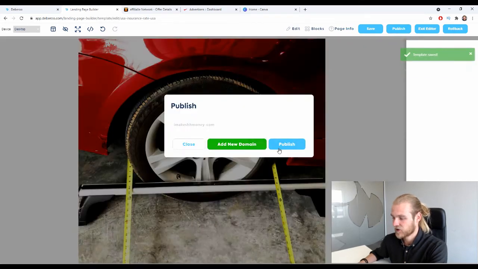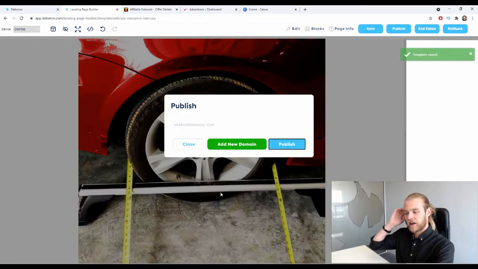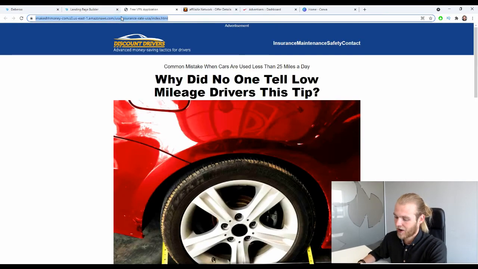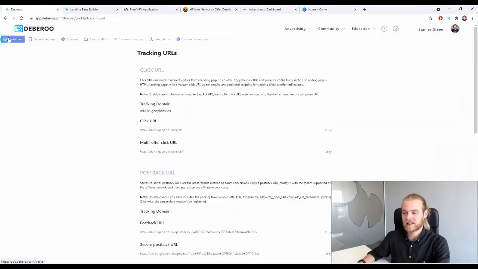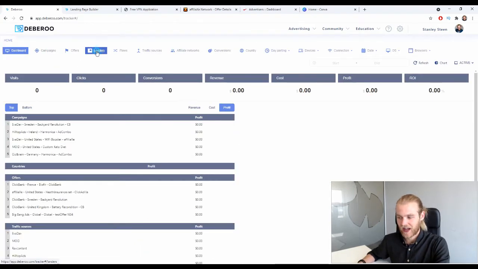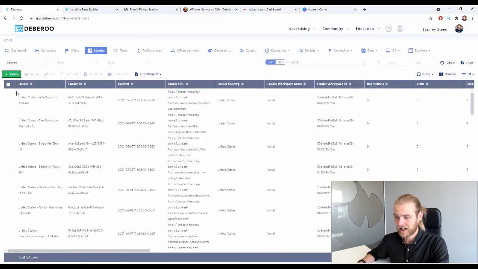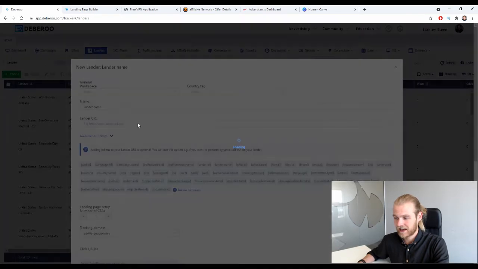And now it's time to publish this website, okay? So we're gonna publish it live, there we go. And I'm gonna copy this landing page URL or S3 link or whatever you wanna call it. And then we go back into the Deberoo tracker and we're going to add our lander to the tracker. So I'm going to go to the tab Landers, click on Create and click on Lander.